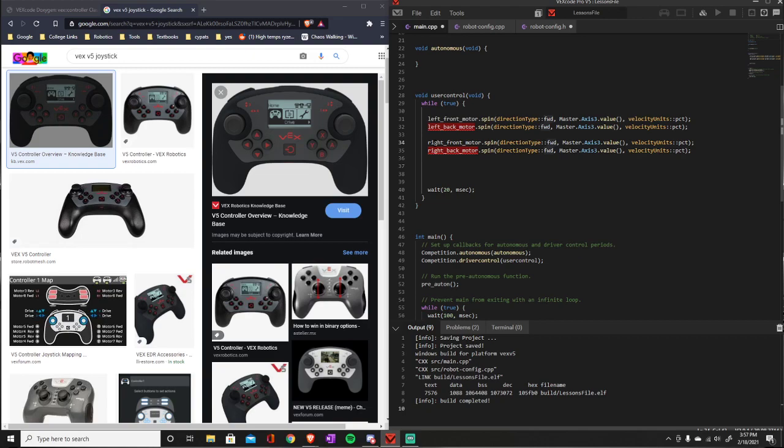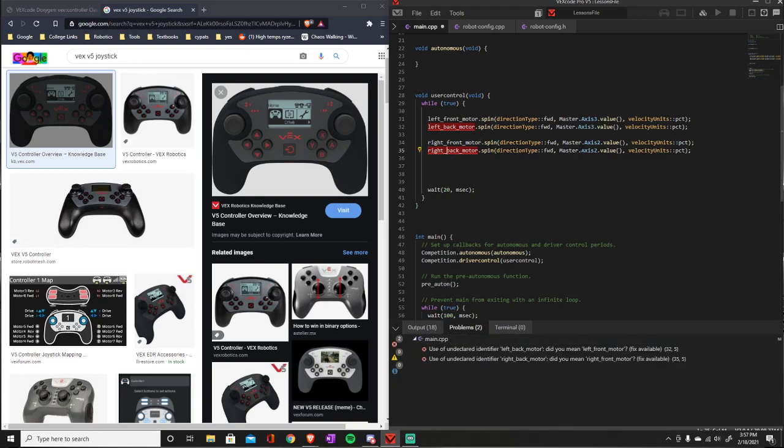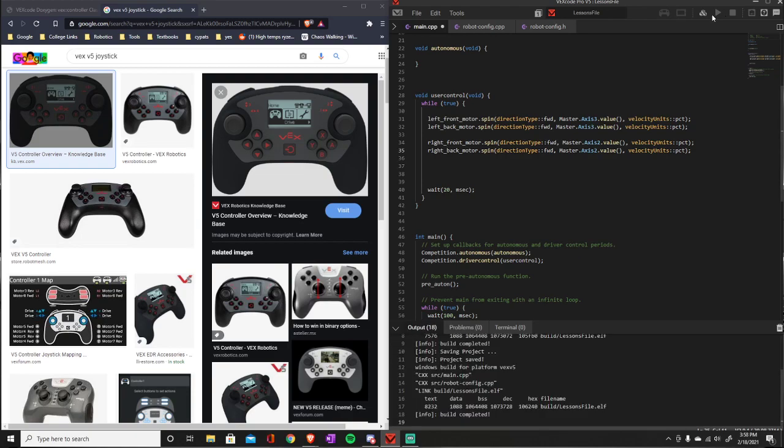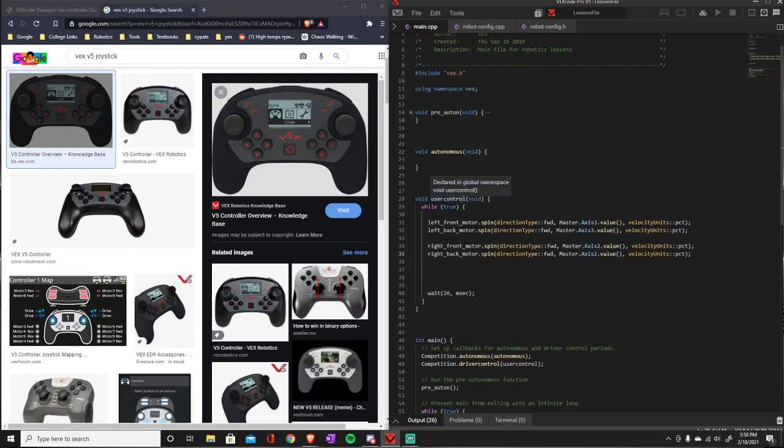And this is the right motor, so we don't want it to be running off the left joystick. We want it to be running off the right joystick. So that says axis 2 right there. 2 is the up and down arrow. So you can just come over here to 3 and make it a 2. And then it should compile. Build complete, 2 problems. Well, not anymore. And just like that, we now have code that allows us to drive a robot with 4 motors, 2 on the left, 2 on the right, to go forward and back using the 2 joysticks in the vertical directions.